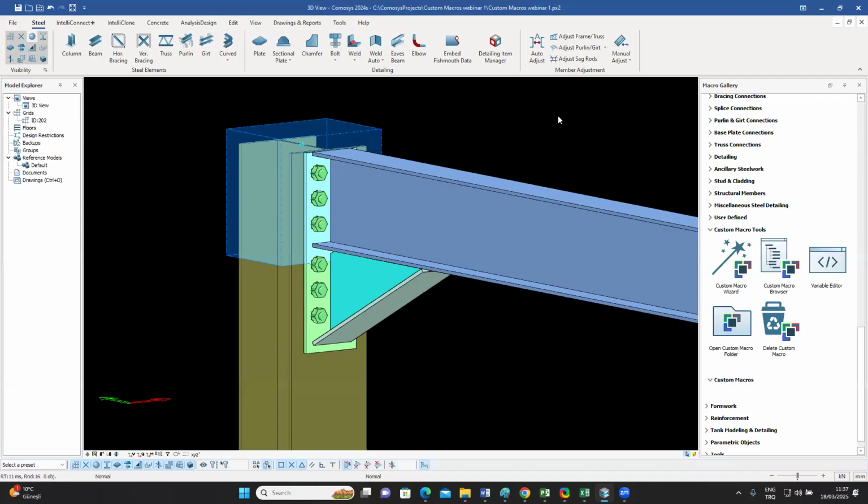Now, once you've given the names, like I said, you can also give names to welds. I don't have any welds to show you over here, but you can give names to welds as well.